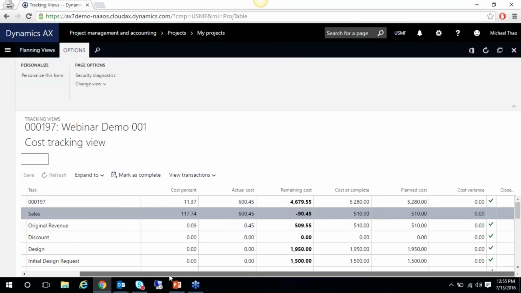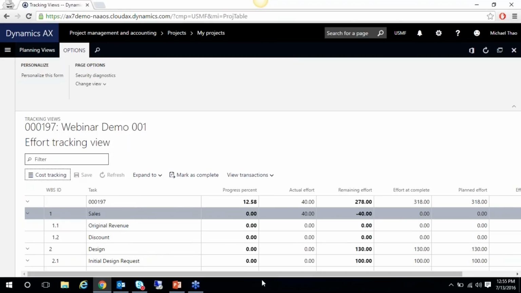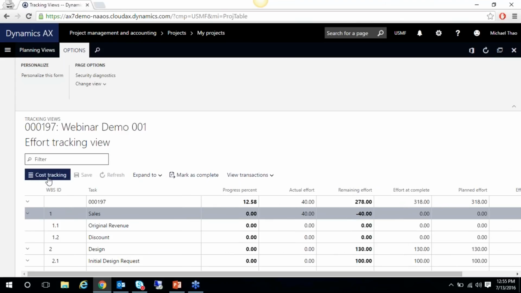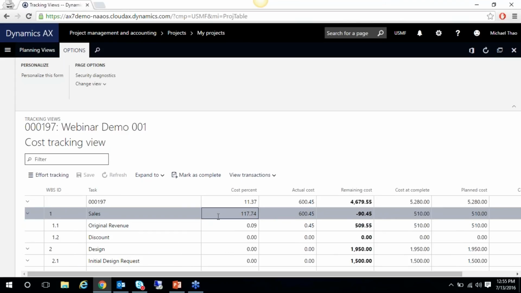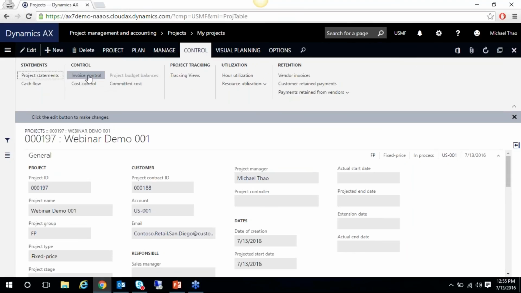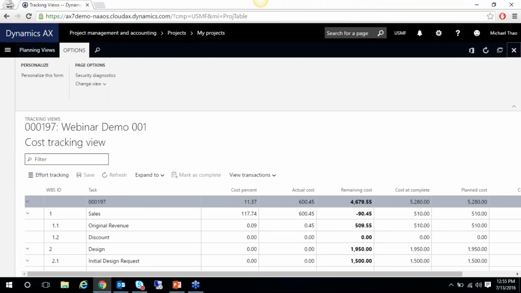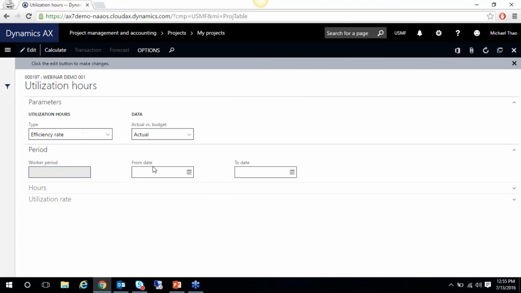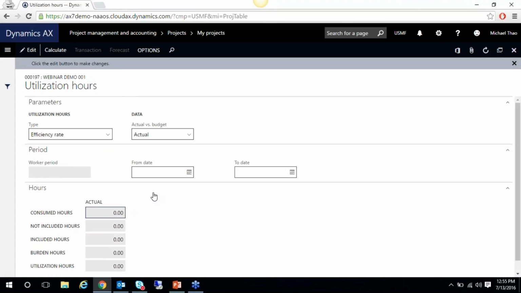And again, we can also switch to our effort tracking, and you'll see the number of hours. I understand, we put it to just the sales activity, not the cost, not the original revenue account. So that's where that will sit there. I'm going to jump out, come to our control tab, and this will kind of give you everything. So you can use your tracking views, and again, it will bring you all to here, the work breakdown structure. You can also use utilization hour calculations, and you can see the different information here.